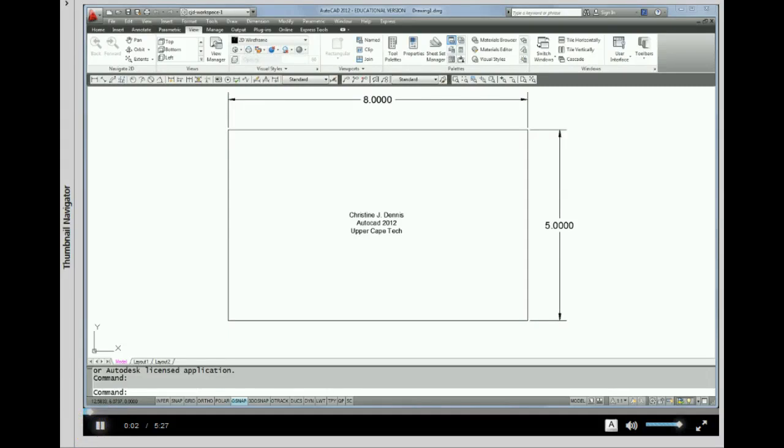Okay, welcome back, and what we're going to do today is save our rectangle drawing. This is Chris Dennis, and this tutorial is about saving a drawing in AutoCAD.